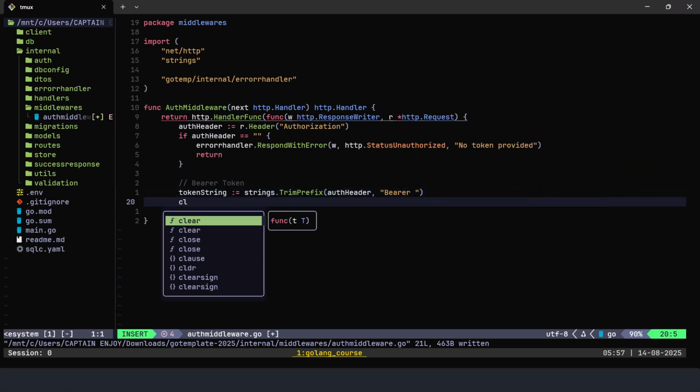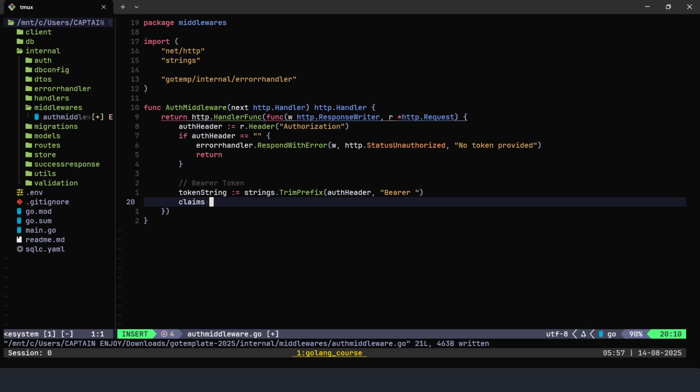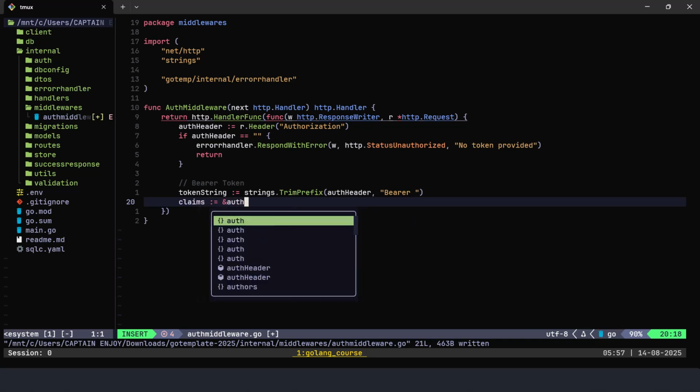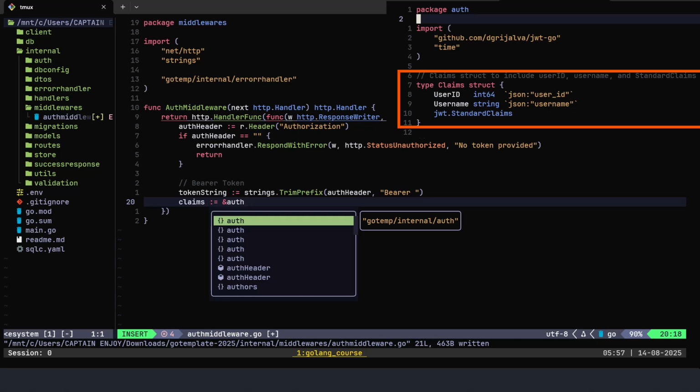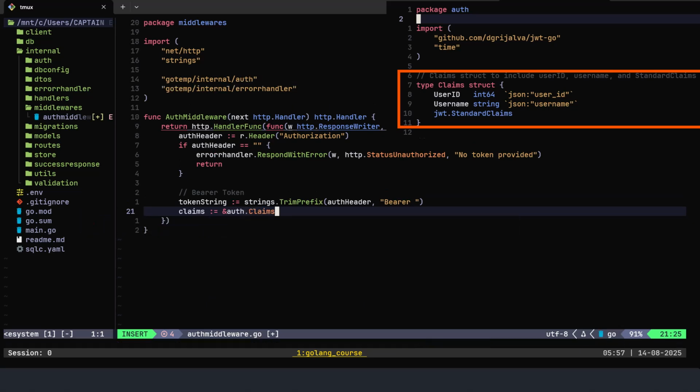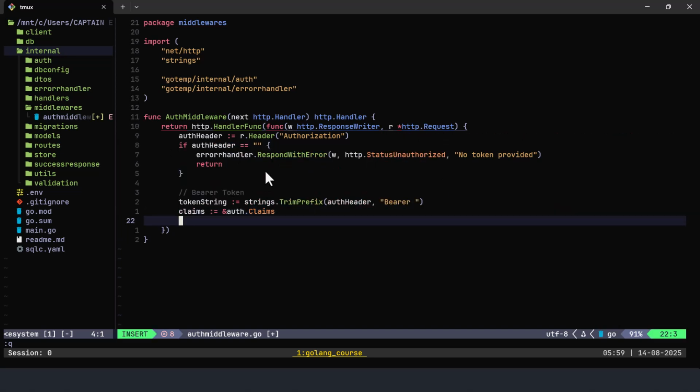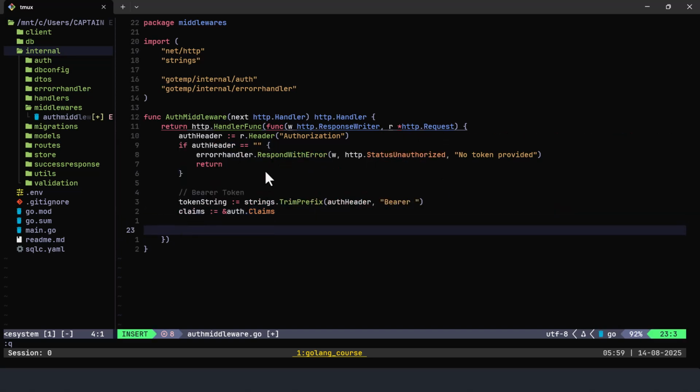And we can put in our claims here. Claims will be a reference to the auth dot claims. So let's write it all out, and we go through it line by line. Then the next thing to do is to parse our token, more like verifying our token. We pass the token.